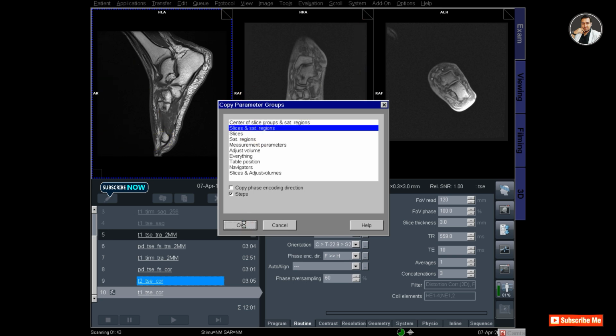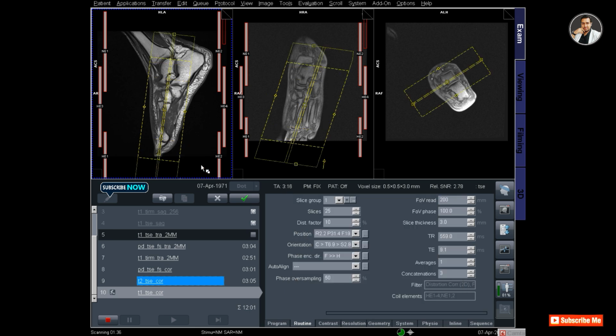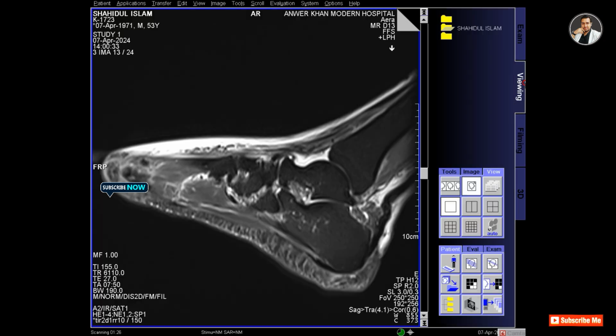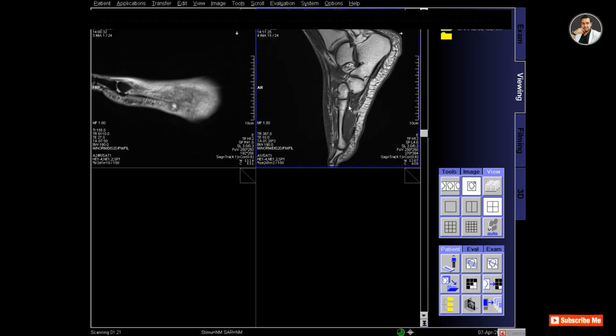And for the T1 coronal plan, copy the slices or planning from the T2 coronal and increase the field of view to 200 and then click apply. So all the protocols have been planned, and now it's time for filming.